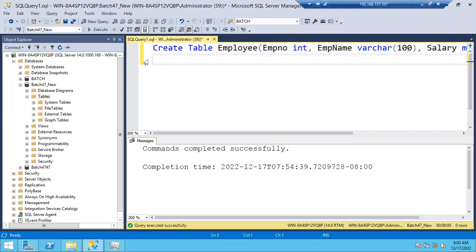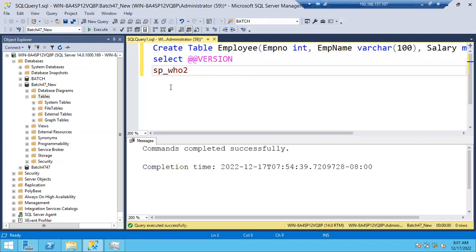You can still execute without selecting also, but the challenge is, if you click on the execute button, how many queries are there? Select @@version. I'm just giving one example, sp_who2. These are different queries, guys. If I click execute, all the queries will be executed. Now I want to execute only this first line: select it and execute.